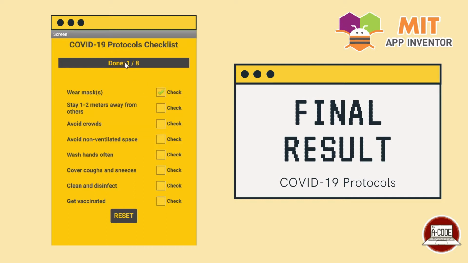if we check one of the boxes, the number of done protocols will continue to add by 1. And when we uncheck the protocol, then it will also decrease the number by 1. If we check everything, then a notification will appear here to notify us that we are done with the checklist.